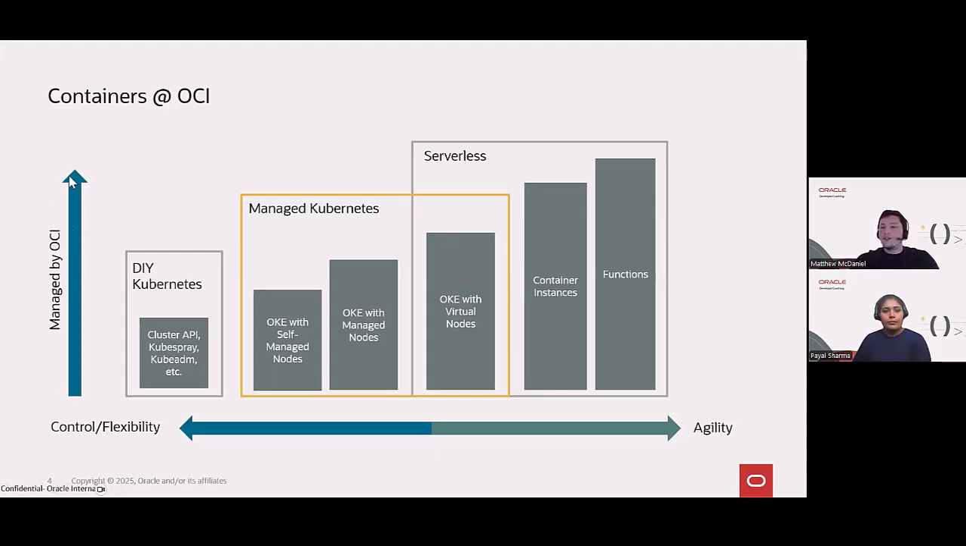Here, the y-axis is labeled managed by OCI. What this indicates is the degree to which OCI manages the infrastructure and the overall operation of these services. Obviously, when you go higher, it means there's greater Oracle management of these services, and if it's lower, then it's more managed by you rather than OCI. On the x-axis, we have control and flexibility, where greater control is to the left.